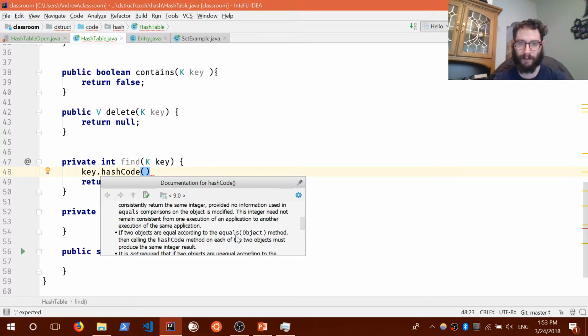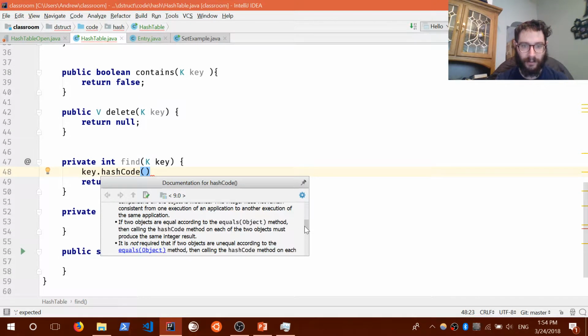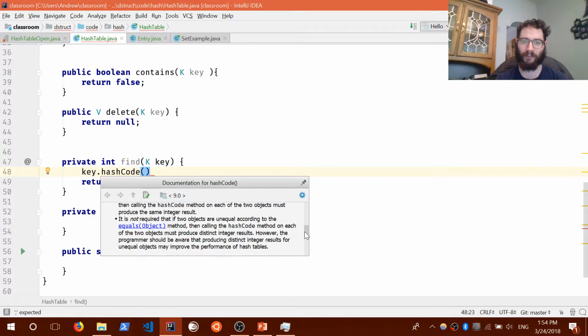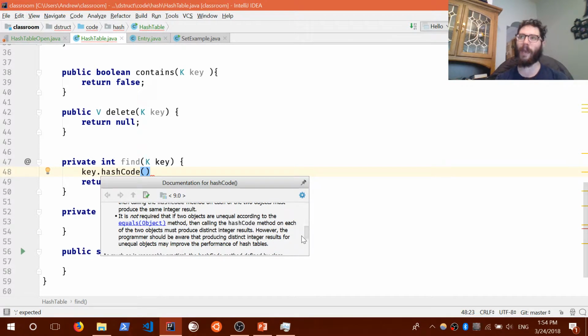Okay. If two objects are equal according to the equals method, then calling hashCode on those two objects must also produce equal results. So in other words, if I have object A and object B and A.equals(B), then A.hashCode() should always equal B.hashCode(). Okay. It is not required that two objects that are unequal according to equals produce distinct hash codes.